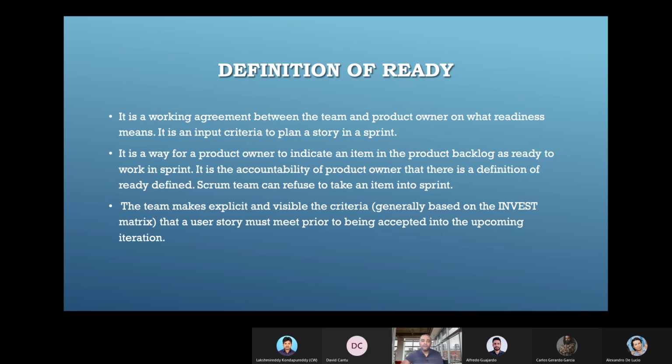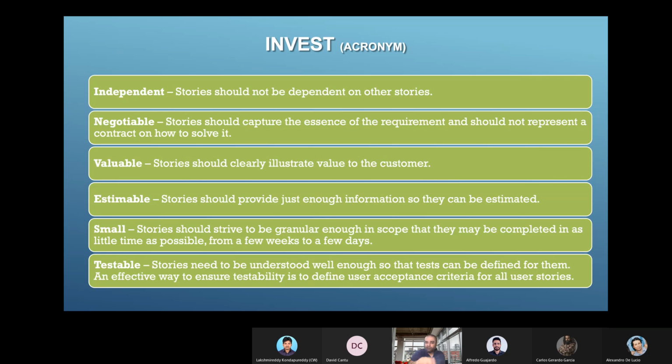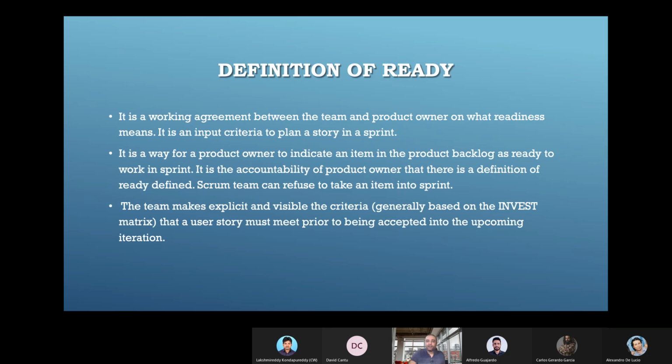Moving to the third bullet point, the team is going to make an explicit and visible criteria based on that INVEST, the last slide which we have seen. A user story must meet all those criteria before any upcoming iteration. So before accepting, you can go back and see whether the story was made by following the INVEST criteria or not. That can also be a part of ready. So this is the entire combined responsibility of everyone.